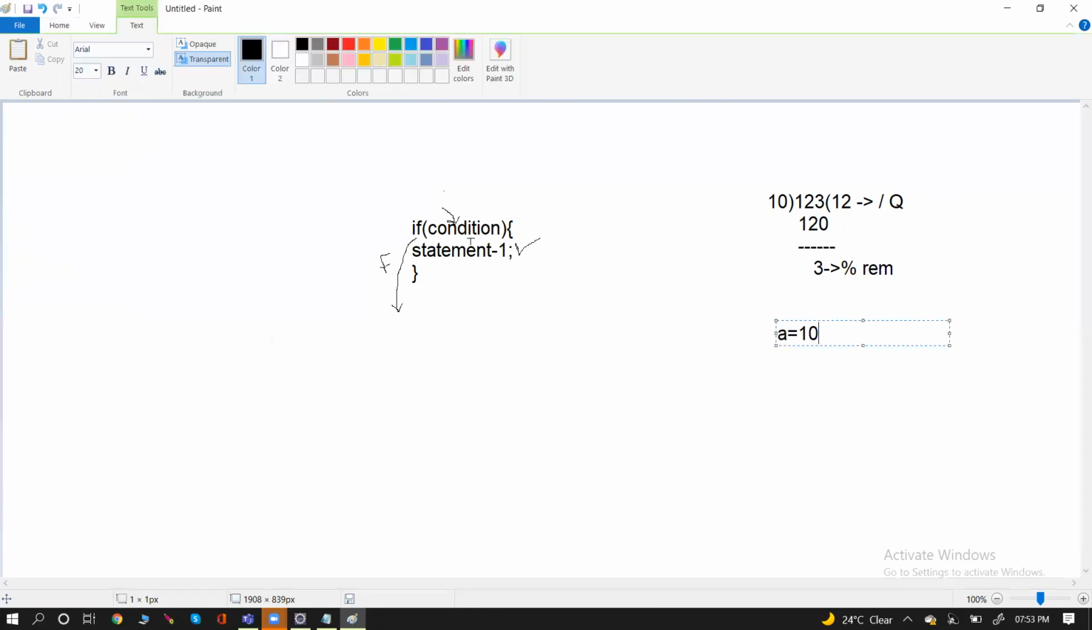In maths, what do you mean by a equals to 10? It means 10 value is stored in that A. Now, what do you mean by A equal to B? 10 will be assigned to A and that A will be assigned to B. In maths, every time we go right to left, right?